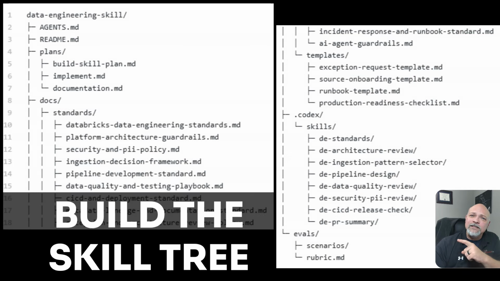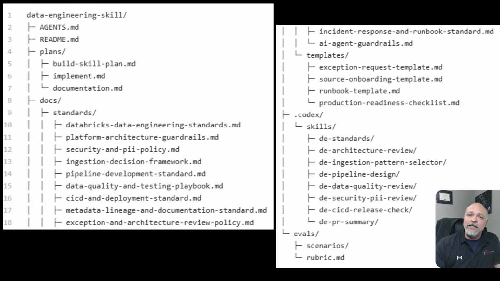This is what a skill tree looks like when it's completed. You don't have to have it all done in its entirety for it to be useful. Start with what you have documented. Then move to your most critical risks. Define your basic security policy and build those documents first. Your AI agent will mature alongside the rest of your data team and organization.